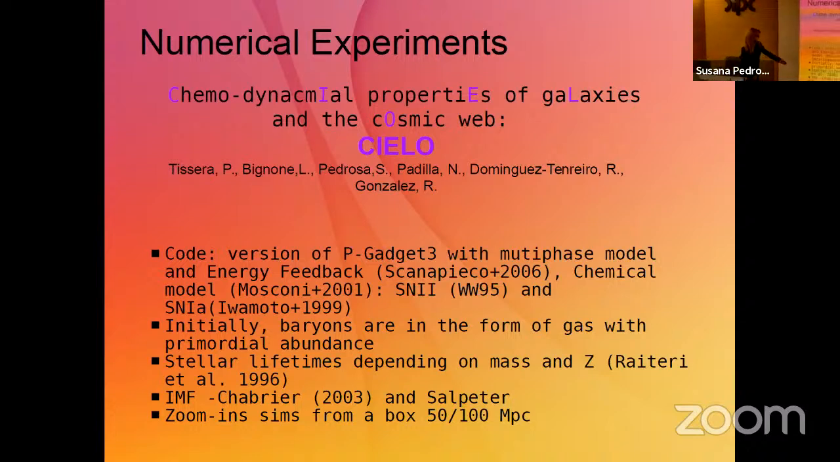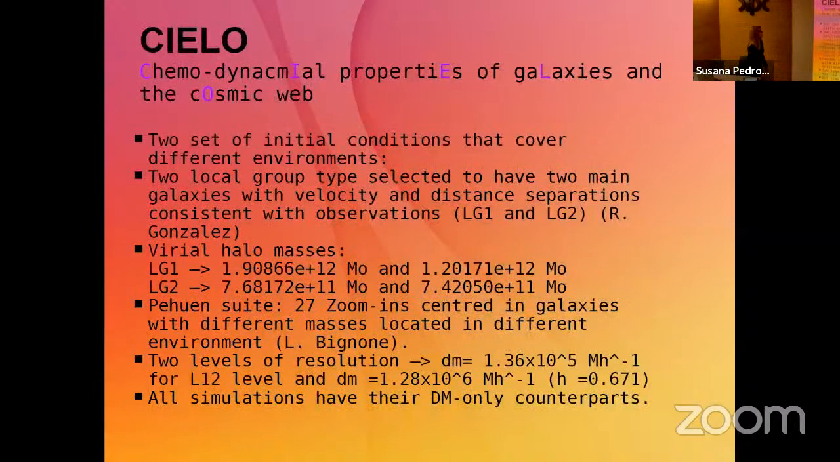The zoom-ins are selected from 2 boxes of 50 and 100 megaparsec. And there are 2 sets of initial conditions. The ones in charge of the initial conditions are Luca Vignone and Roberto Gonzalez, and they work on 2 sets of different initial conditions.